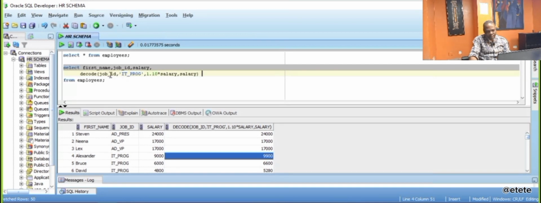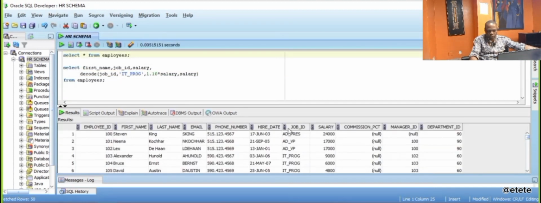So how many parameters supplied? 1, 2, 3, 4. So this salary is the else. This is the then action that will take place if what is coming from this job ID is IT program. So job ID is the column that will be supplied. Then it will look at this AD press. It will look for IT program. No, what is coming is AD press. It's not IT program. It's not going to increase the salary by 10%. So what will it return? It will return the salary.